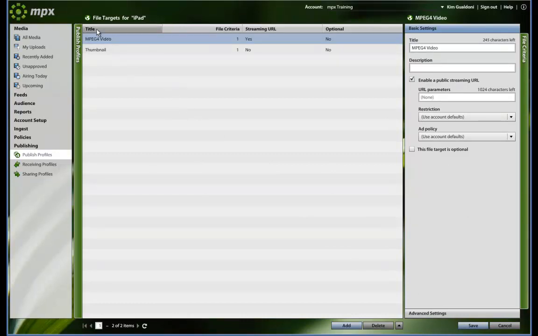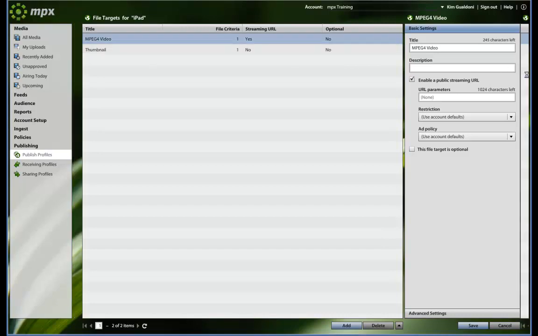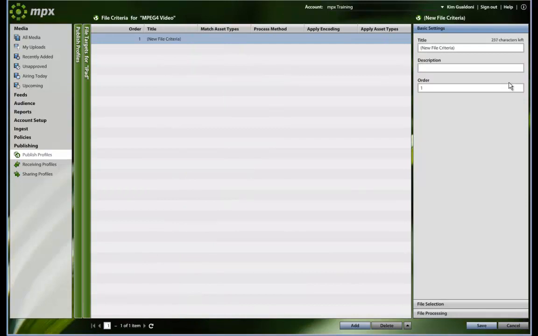Once we've identified the file targets, we can move to the next step, creating the file criteria. We need to tell MPX and the publish system how to select or generate each one of these file targets. Let's start with the MPEG-4 video and add the criteria by clicking the File Criteria blade. Now we can specify our criteria, which will consist of the paired file selection and file processing instructions. You'll base your instructions on the type of media ingested into your account. This will help you come up with the selection parameters and know if you will need to transcode files as part of the processing. Based on the media files ingested into my account, I know I will have to generate my iPad video file through encoding.